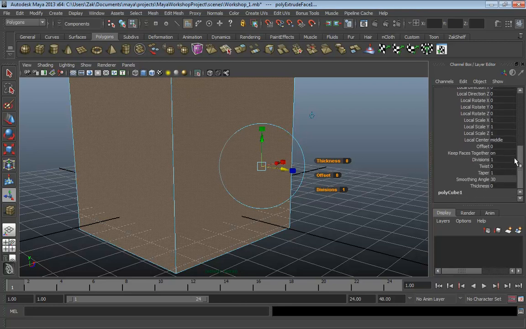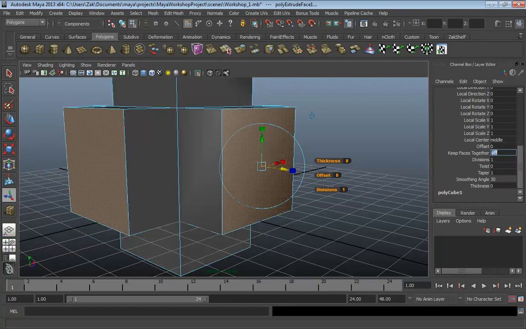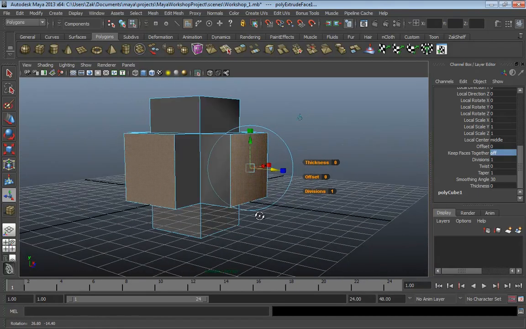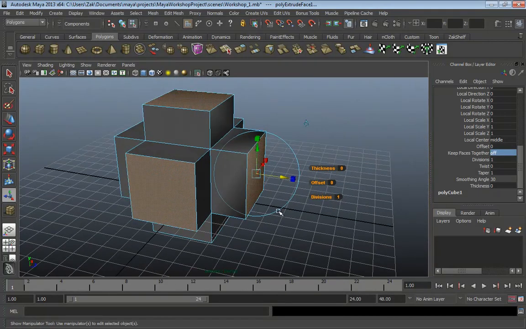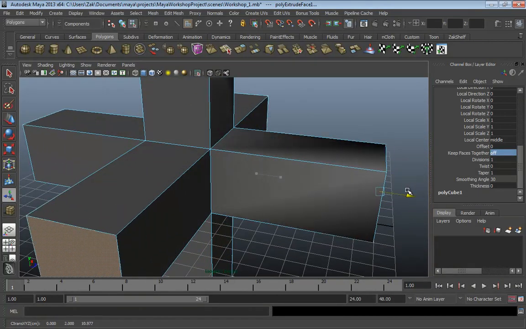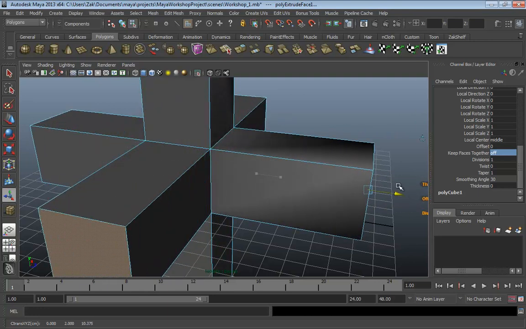If you scroll down, you should see Keep Faces Together, which is probably set to on your installation of Maya. Go ahead and just switch that to off, or 0. You can type in the word off if you want to. I generally hit 0 because it's faster. And now, take a look at our extrusion. It's doing something entirely different. It's pulling each one of those 6 faces out individually in their own direction.